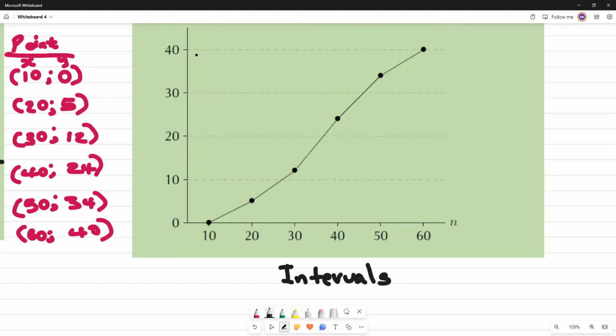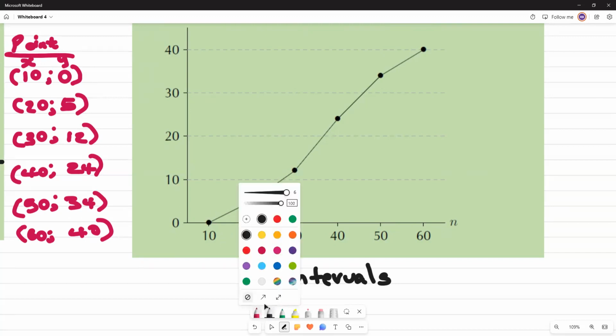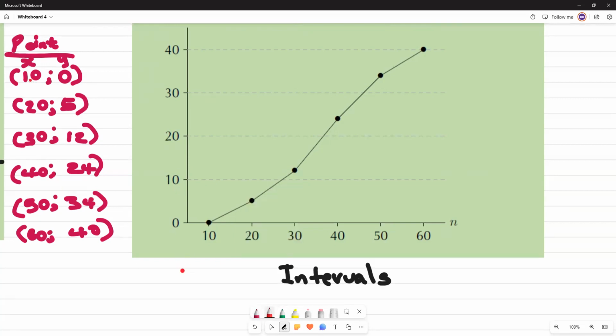Okay, perfect. Now I can show you how we got each point here. Let's see. x is 10, y is 0. 10 and 0 is there. You see it? x is 20, y is 5. 20 and 5. 5 is in between 0 and 10. Do you see it? That's how we got that point. Then 30 goes with 12. 12 is just above 10. You see? 40 and 24. 24 is closer to the middle, but not really in the middle.